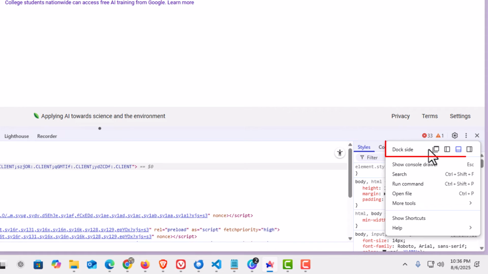You could choose whether to dock it. By default, it's docked at the bottom. You could dock it to the left side. You could dock it to the right side. Or you could open it in a separate window. I'm going to dock it to the right side.